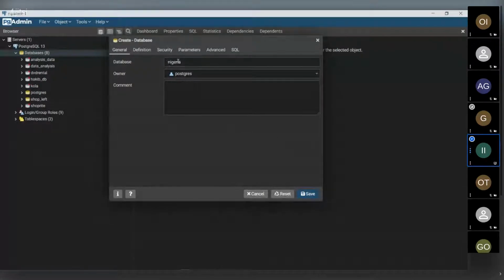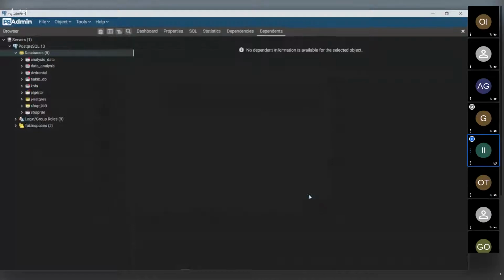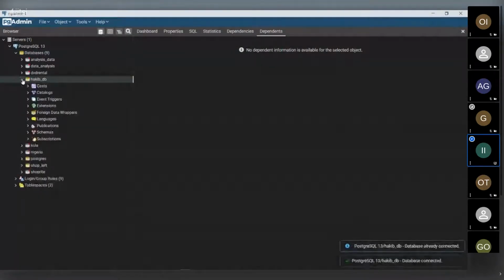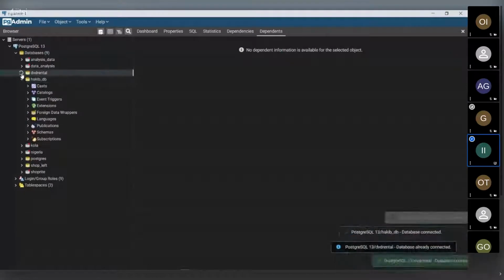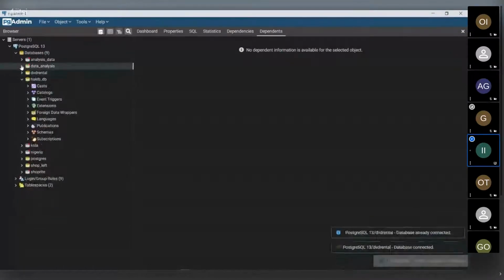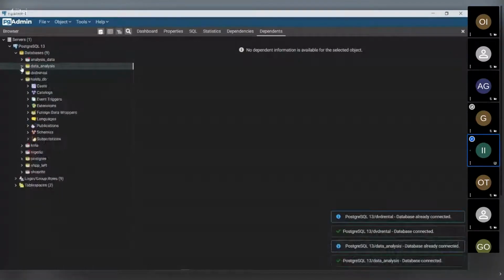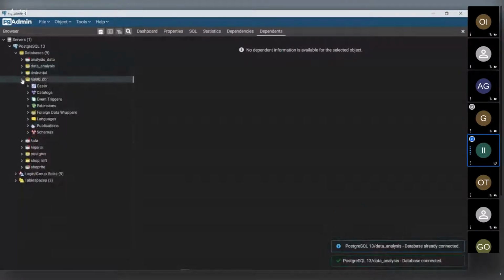So what you just need to do is put your database name and then go to save. So it's creating Nigeria. Why is this thing taking time? So it's creating Nigeria. So remember we have already created Nigeria.